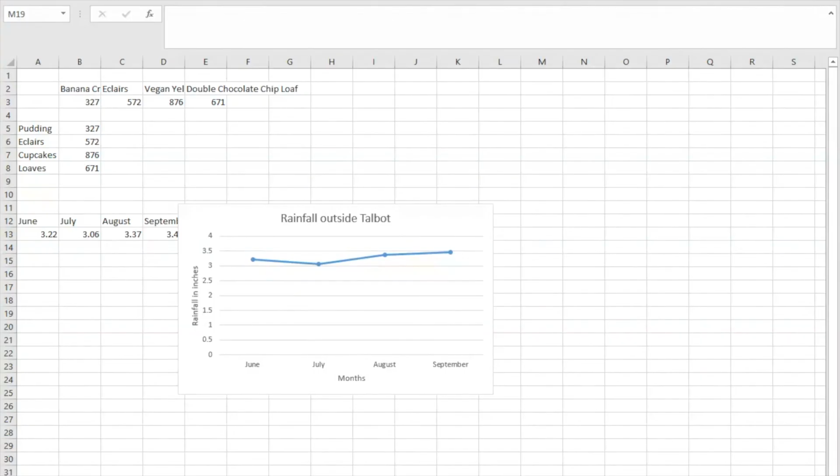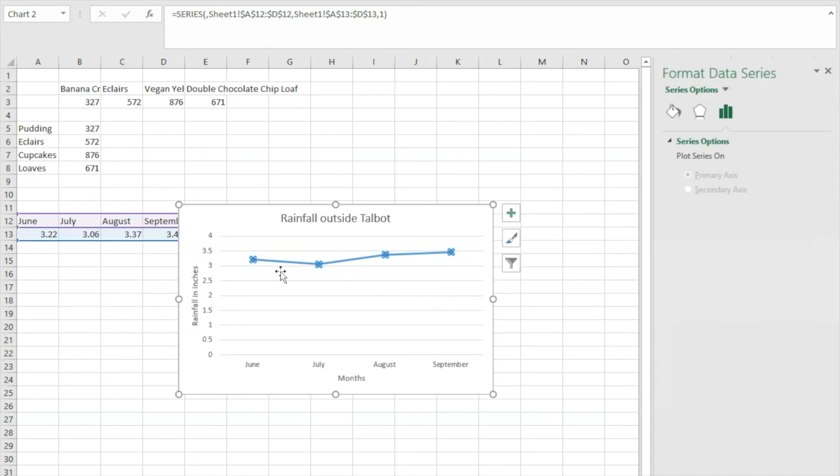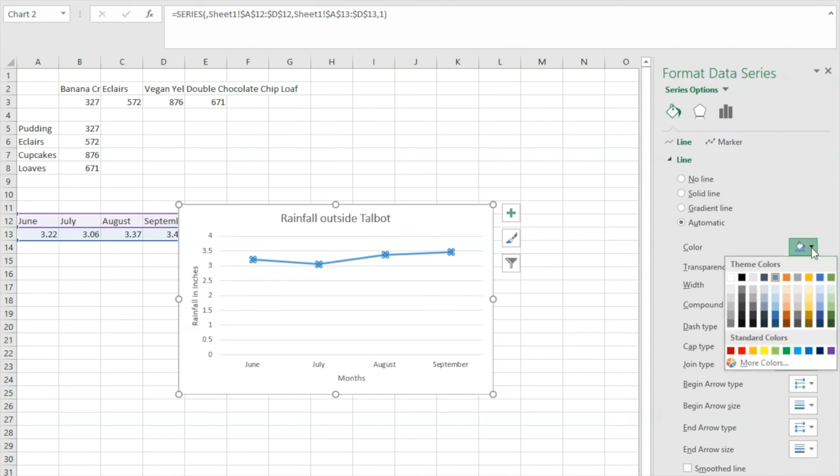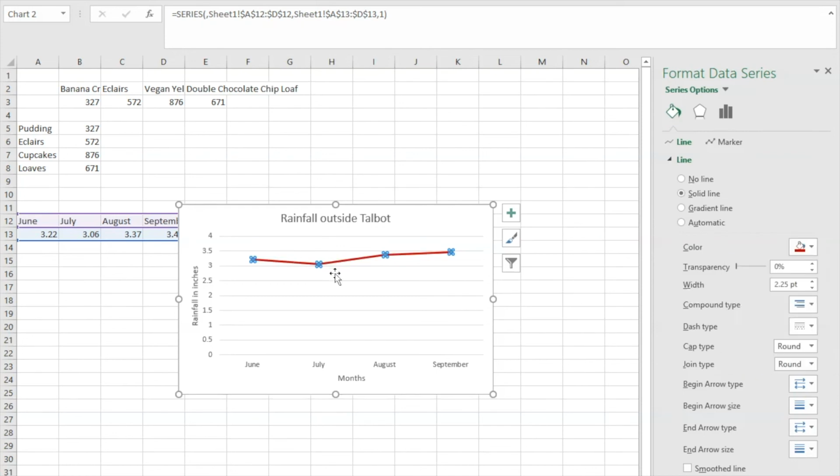So now let's say you want to change the color of the line because you don't like this light blue color. If you double click on the line, you can activate these different data points. And then on the right-hand side of your screen where it says Format Data Series, you can click this first icon that says Fill and Line. Right now, the automatic color is this light blue color, but you can change it. Let's say you wanted to make it dark red. You could click that and that would change all of the line.